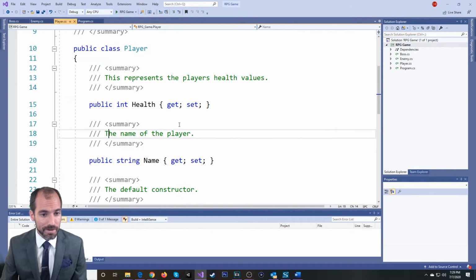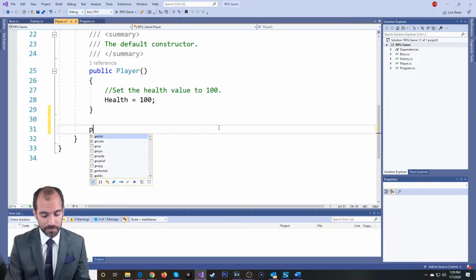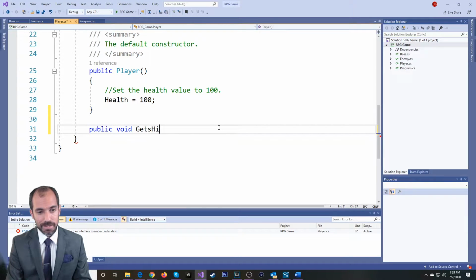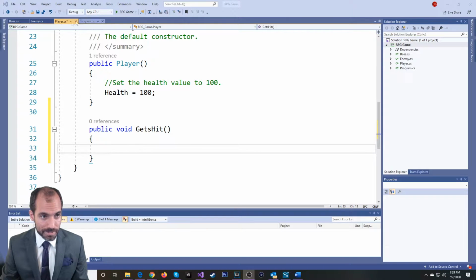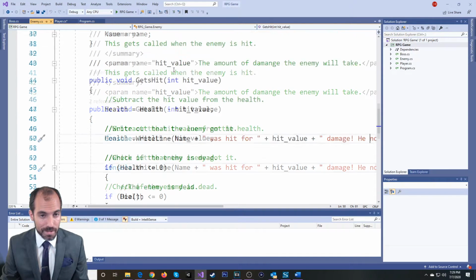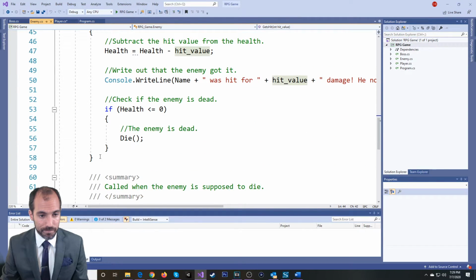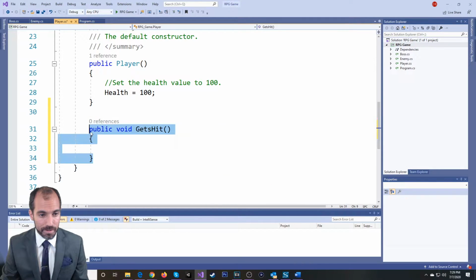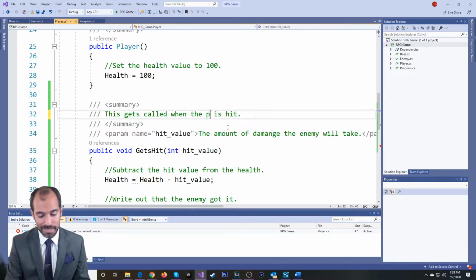So if we go over to the player, we can say we're going to make a new function that's public. So public void gets hit. We're going to name it the same as the other function. The player gets hit, which is going to be very similar to this function. So we're going to take the hit value, and actually we're going to copy this just because it'll be a little quicker instead of typing it all. So this gets called when the player is hit.